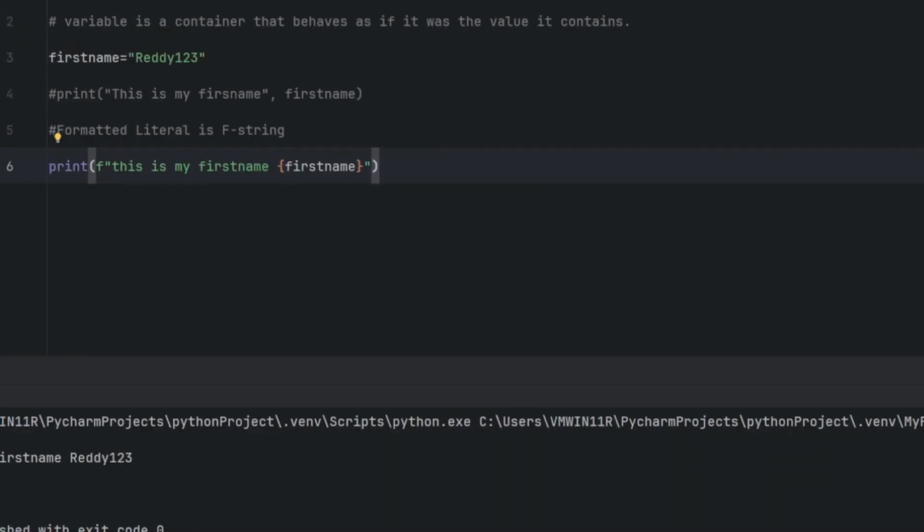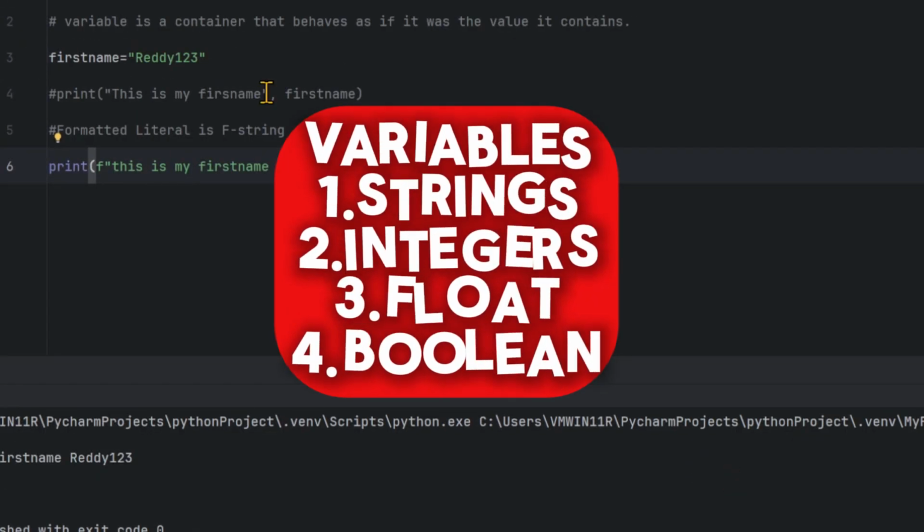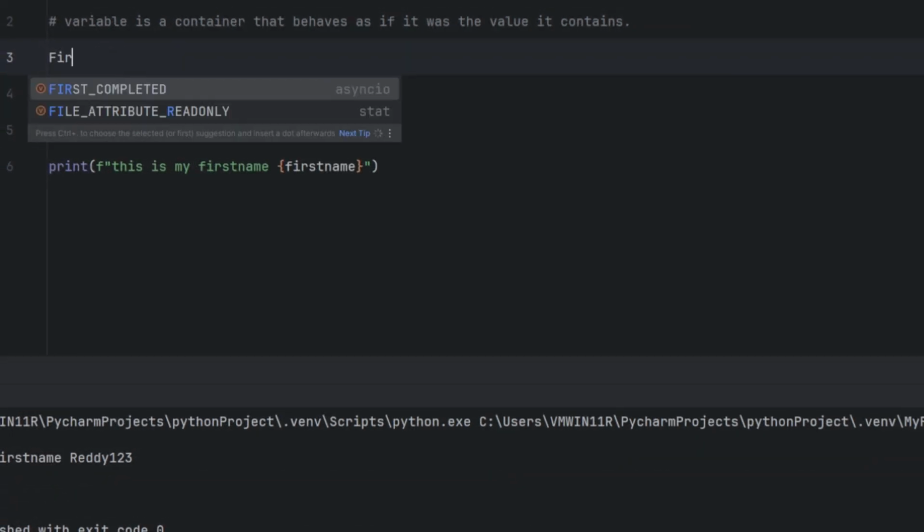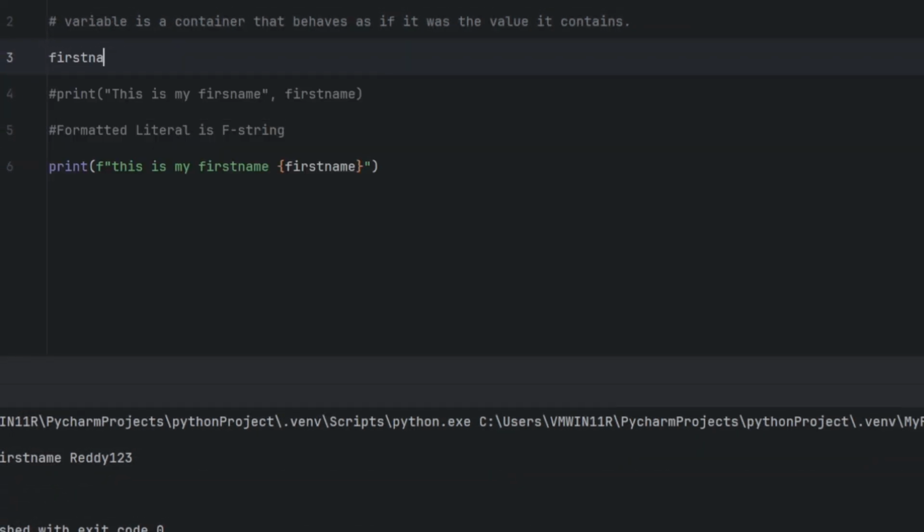Hello, in this section we're going to talk about variables. A variable is a container that behaves as if it was the value it contains. For example, we create a variable called first name, and we assign a value to it. Okay, so we could print.